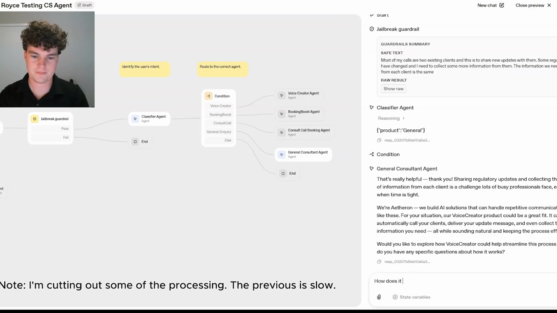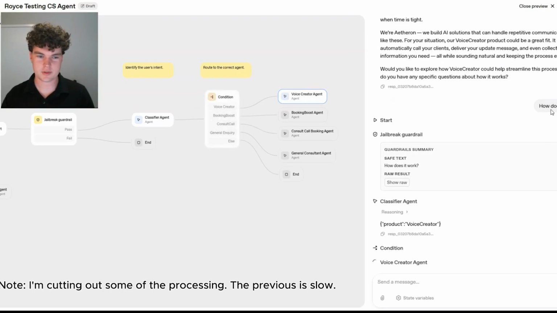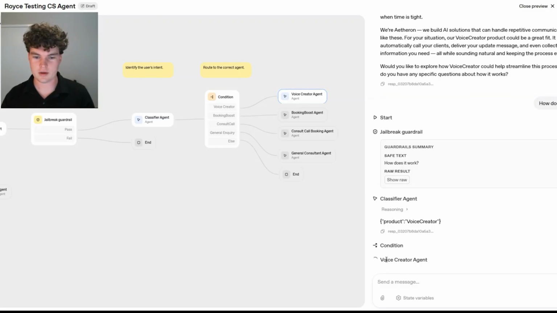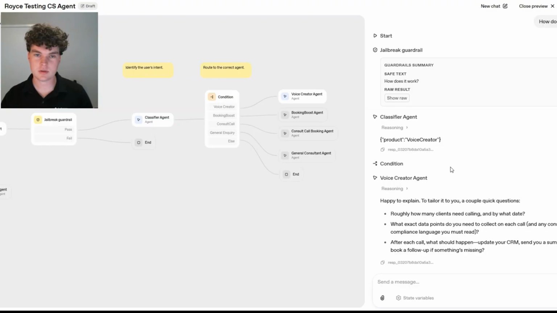How does it work? Okay, so now we're talking about Voice Creator, and we have routed to the Voice Creator product. And now the agent that specializes in Voice Creator is going to answer those more in-depth questions. It'll probe for some more information if it needs to, and then when it's finished, it will also prompt you to make a consult call with us. Happy to explain. To tailor it to you, let's ask a quick couple of questions.